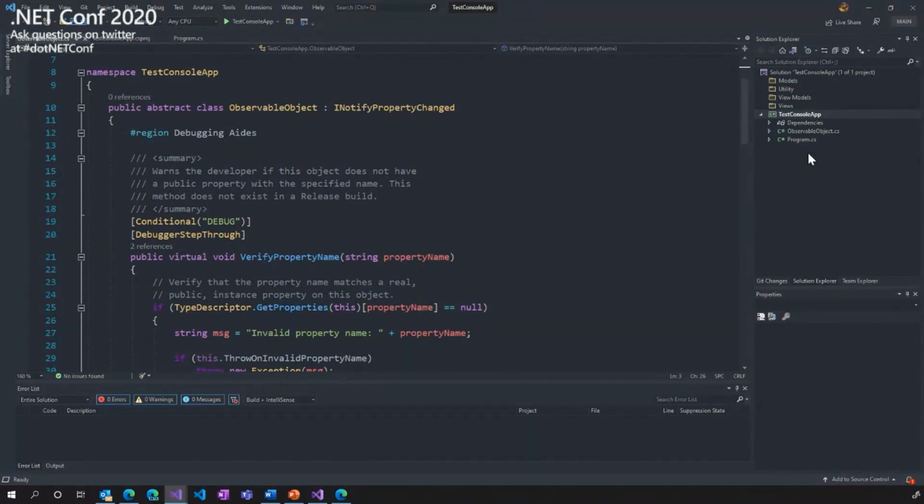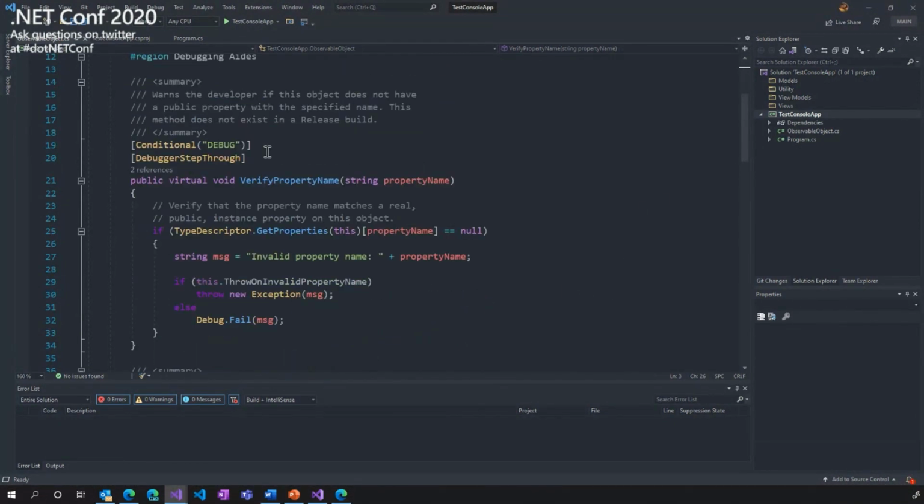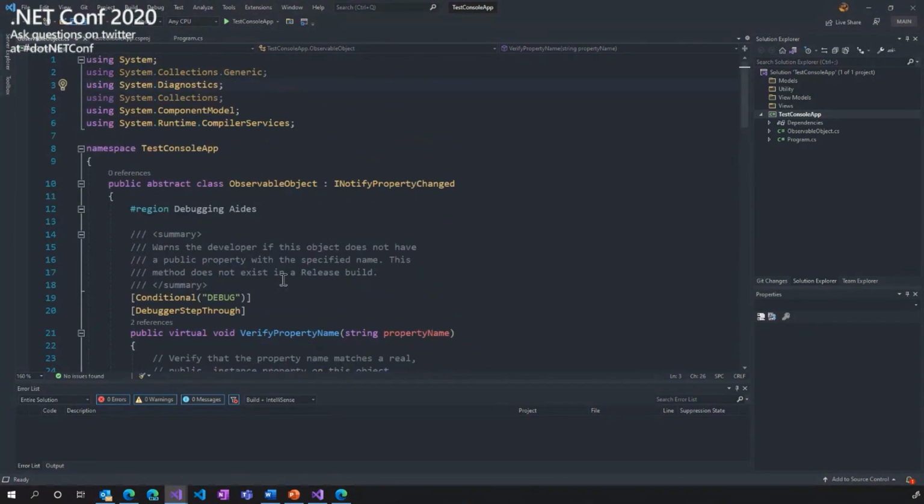I called it Test Console App. And the notable thing about this console app is I've already written a class called Observable Object. This is going to notify you anytime there's a property change. This is a very common thing that you would do, and something that I would probably want to reuse later on when I'm creating another project.